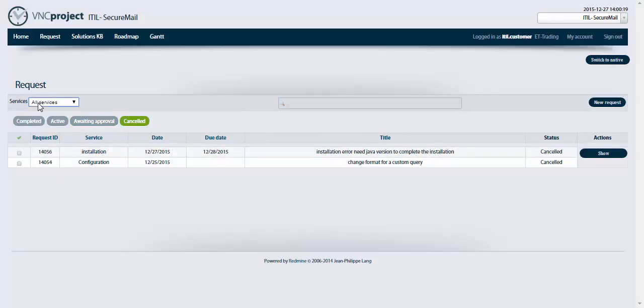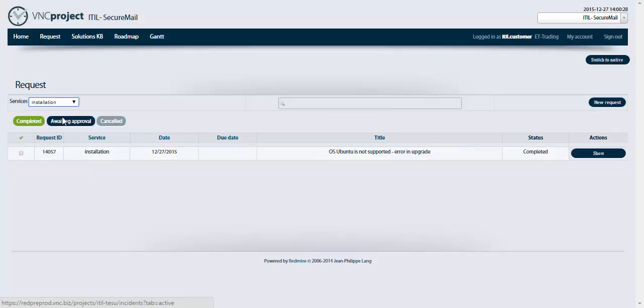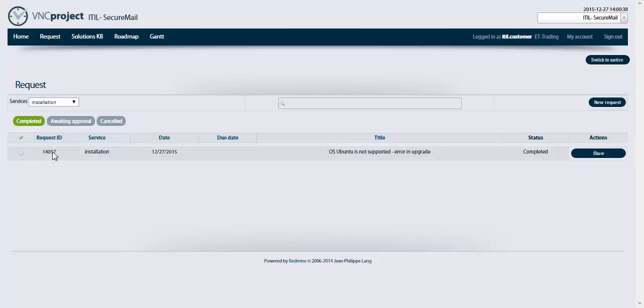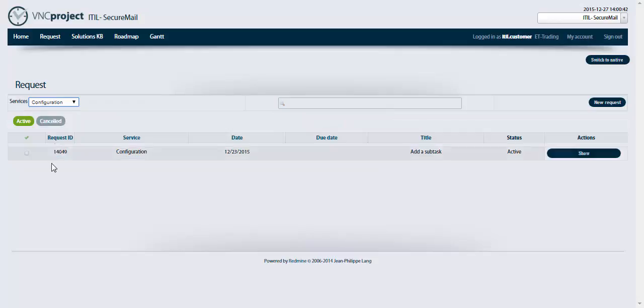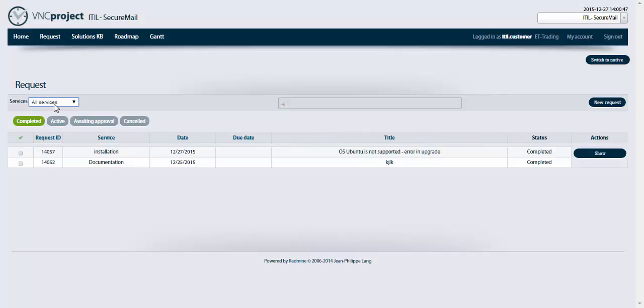We have here one filter. For example, you can view the tickets based on the service. For example, you can see what tickets you have that were created for the service installation. You can see that for installation you have one ticket, support you don't have any ticket, configuration you have one ticket. And if you want to see every ticket that you have, you can just click on all services.